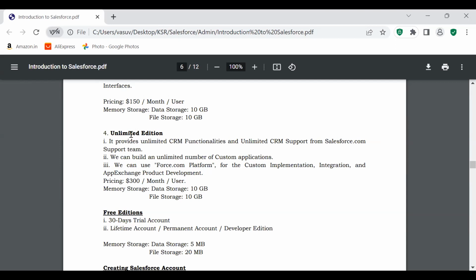And whenever you are having this Unlimited Edition, there is no limitation. You can build n number of applications also. Okay, you can use the Force.com platform also to implement custom business logic, to build custom applications. And you can perform integration also, and you can develop some AppExchange products also. Okay, so for each of these editions, the pricing will be different. How much memory will be allocated will be different, which is specified here.